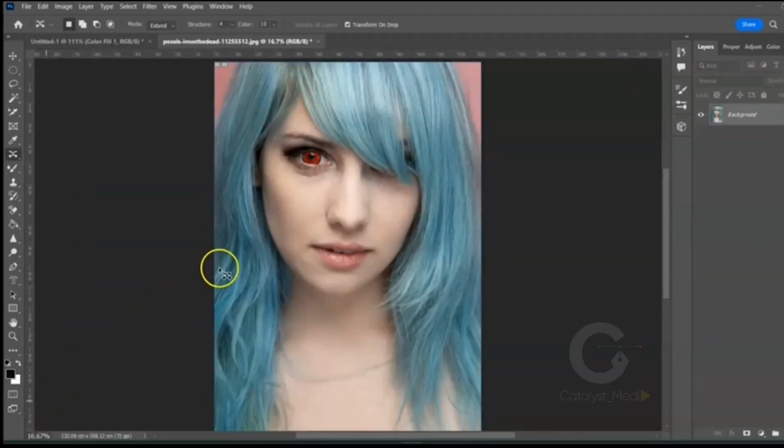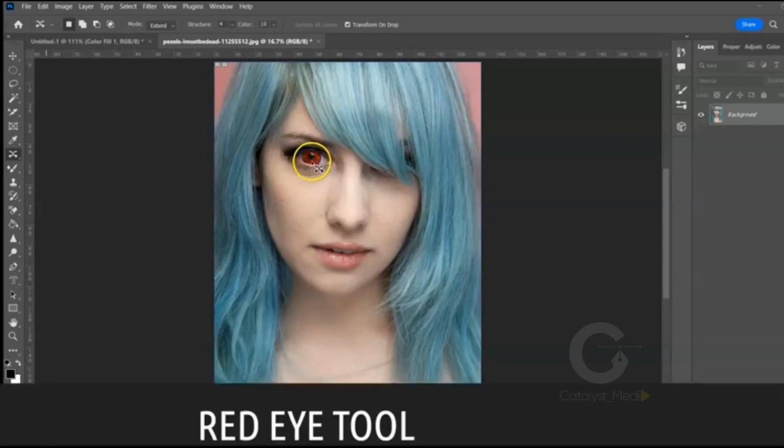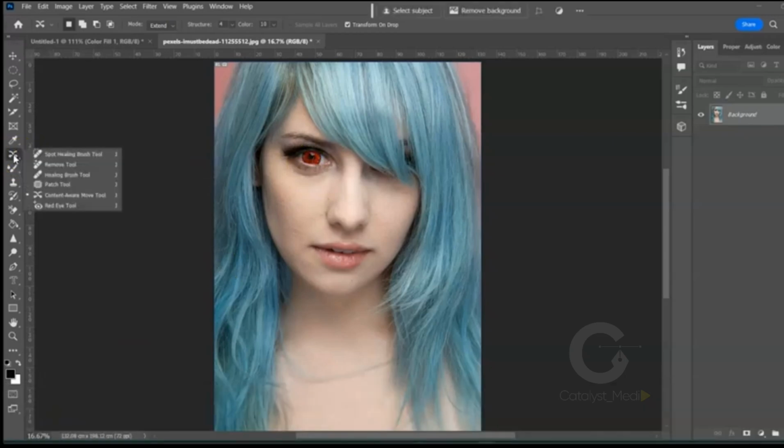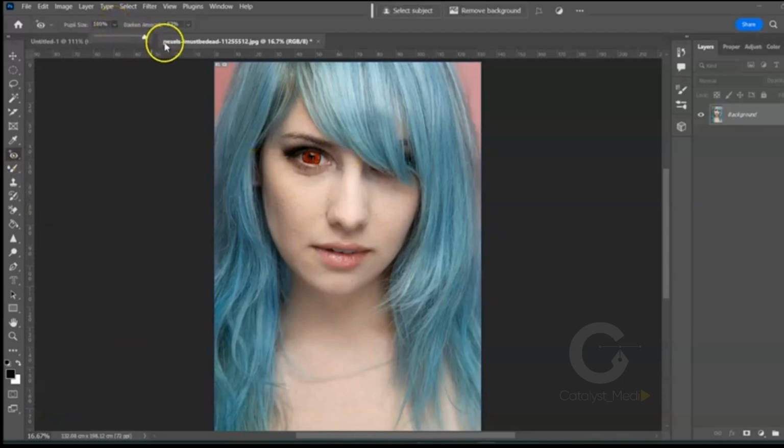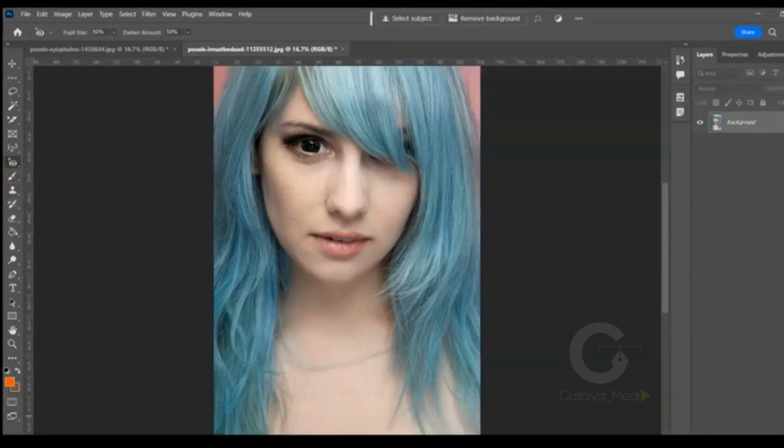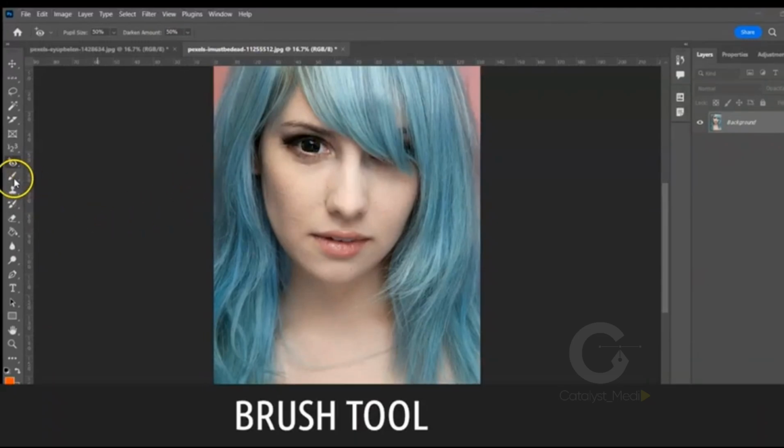Next is the red eye tool. Shortcut letter J. The red eye tool removes the red eye caused by the reflection of the flash. Select the red eye tool, adjust these settings and start painting it. As you can see. Next group, the brush tools.